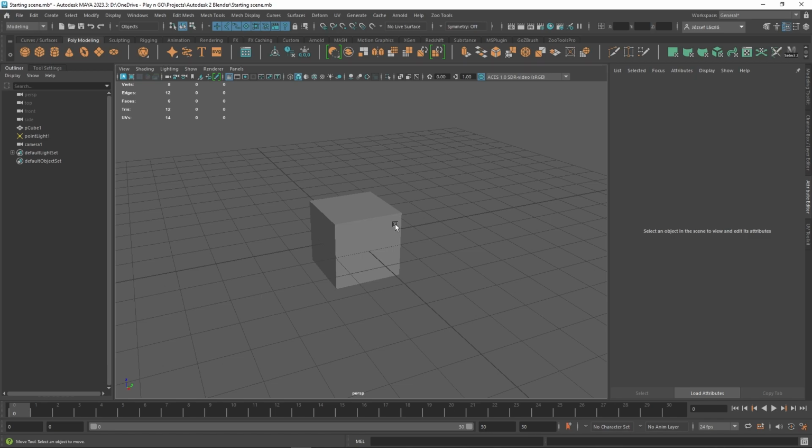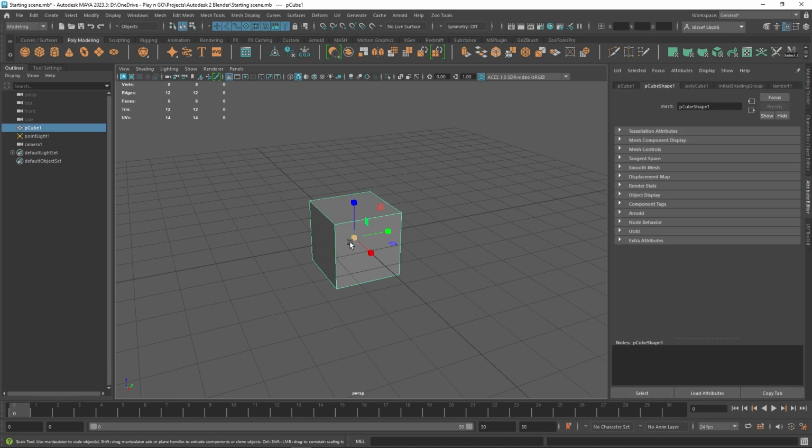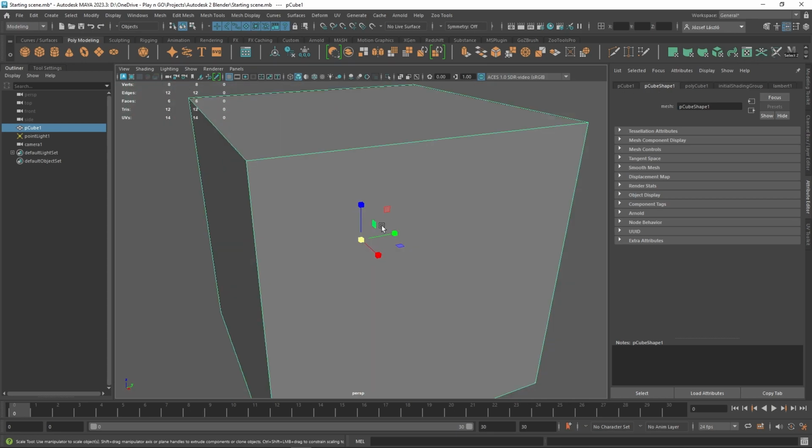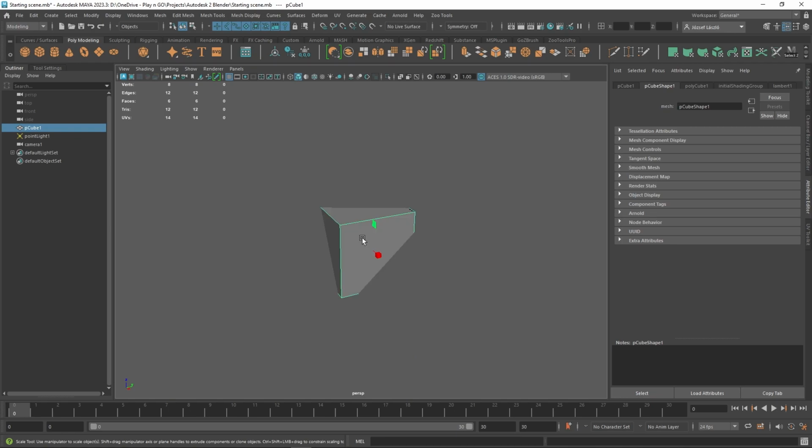Let's say you encounter this common problem of viewport clipping when you import something very large, and at some point you zoom in, but this happens.